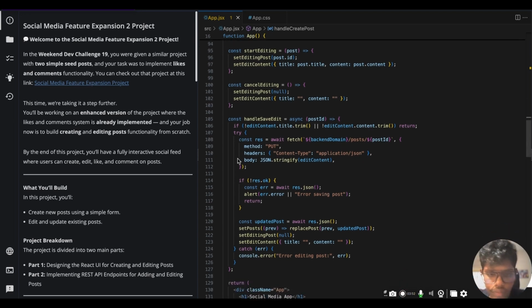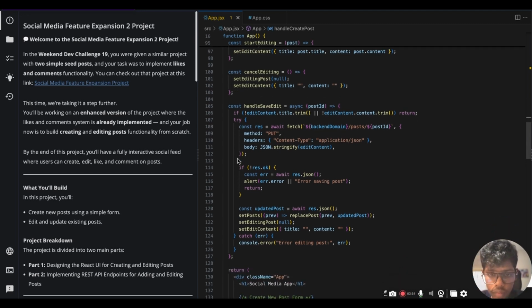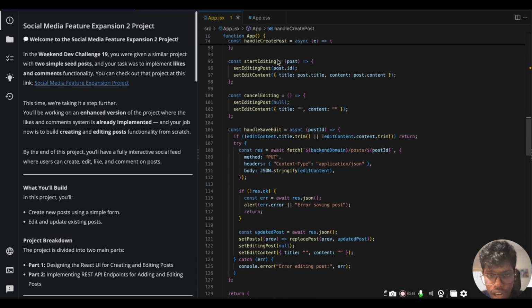Now, after we start editing, we have to save that edit. So we use the method PUT to put the data into the backend. To save that, with the post ID, whatever editing we have done to the title and all, we are posting it there.